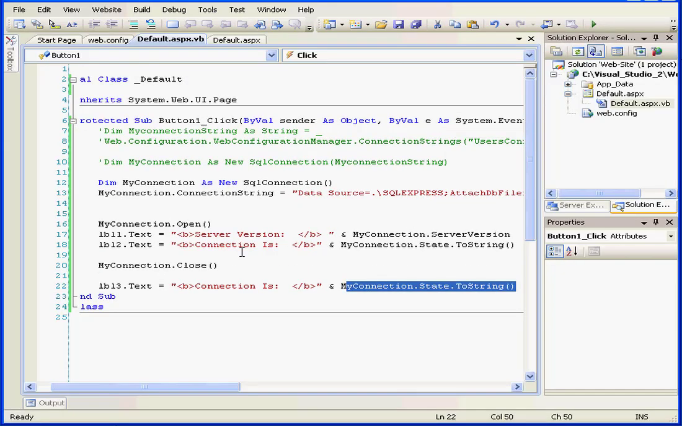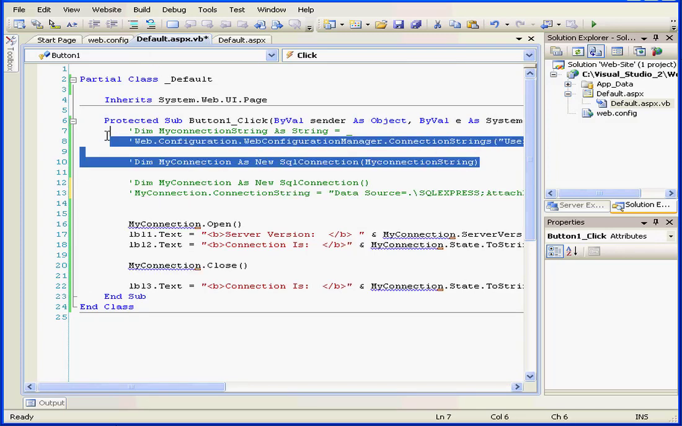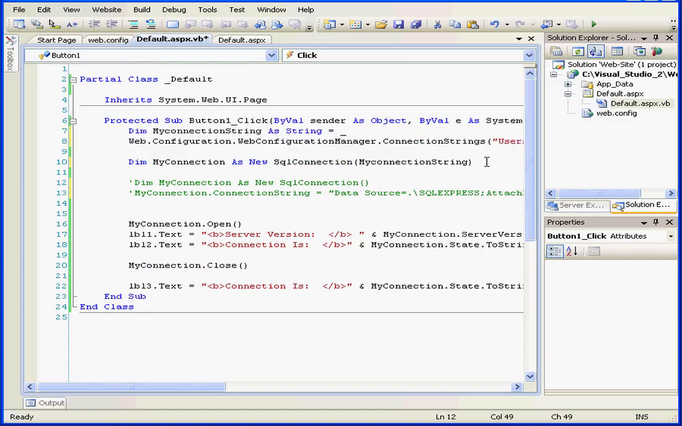Back to our code. Next thing that happened here was that we hard-coded the connection string in our application. If we use this approach and hard-code the connection string on every page, it'll be difficult to make changes later on, however. Let's comment out these lines. And we'll uncomment these lines. Now we're going to retrieve the connection by name.